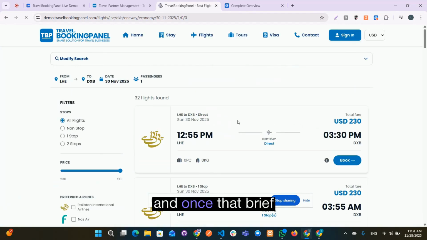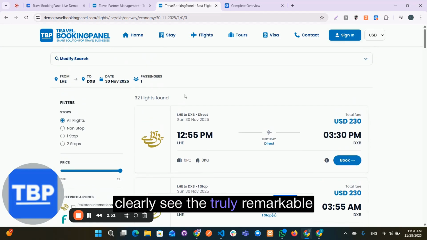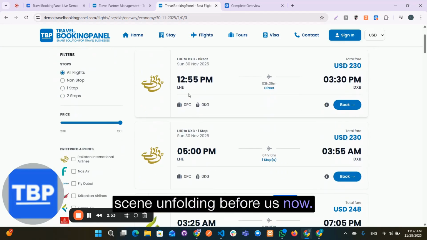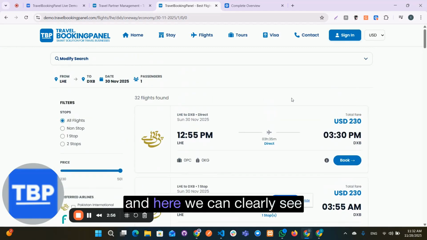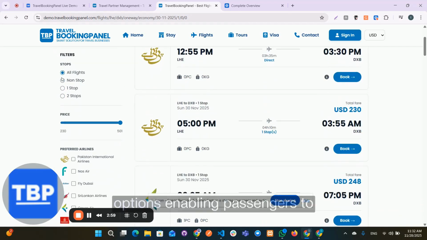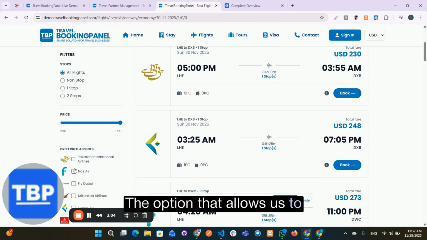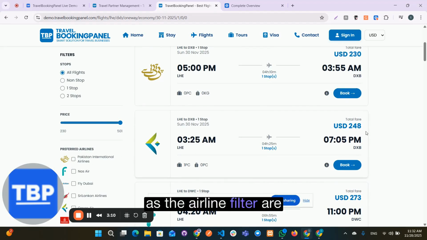We waited a bit, and once that brief pause had passed, we looked around here and could clearly see the results. All relevant flight data is currently being displayed on the screen, and here we can clearly see that the site also provides convenient interactive filter options, enabling passengers to refine their search results for non-stop and one-stop flights. The option that allows us to filter flights with 2-stop itineraries is available, and in the same way, the adjustable price range as well as the airline filter are visible to us.